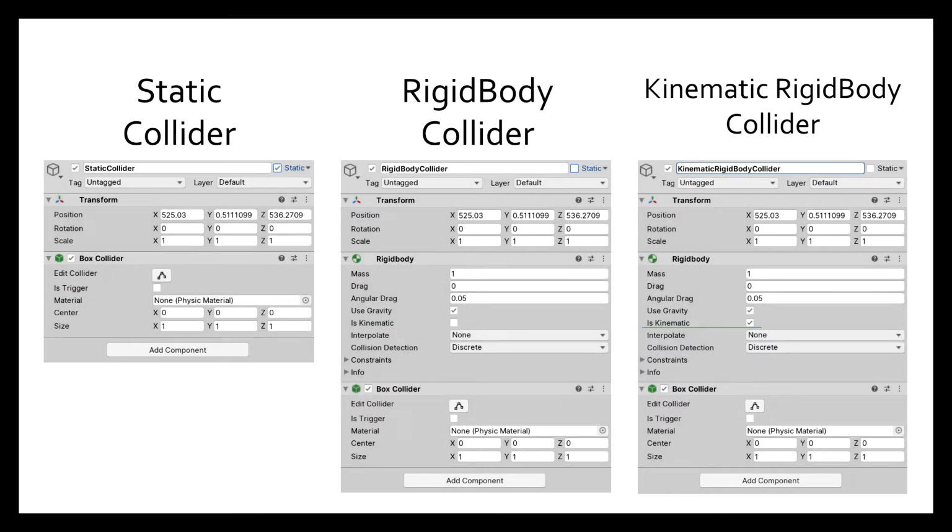There are three main types of rigid body and collider combinations. We're not going to focus on triggers in this video. First, we have the static collider. This is a simple collider attached to a game object without any rigid body component. Second, we have the rigid body collider. This is a game object which has a rigid body and at least one collider attached. Third, we have the kinematic rigid body collider. This is the same as a rigid body collider game object, with the important difference that the isKinematic checkbox on the rigid body component is ticked.